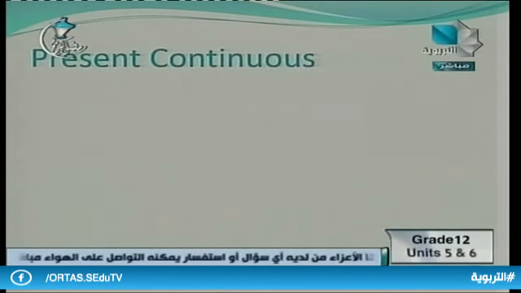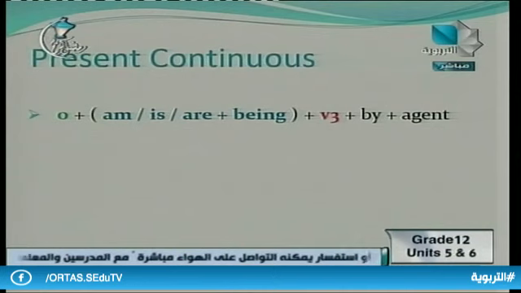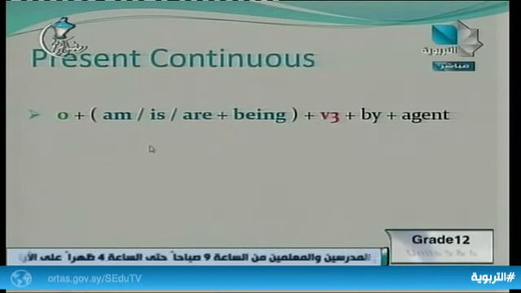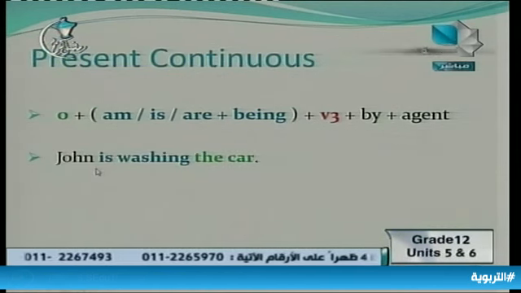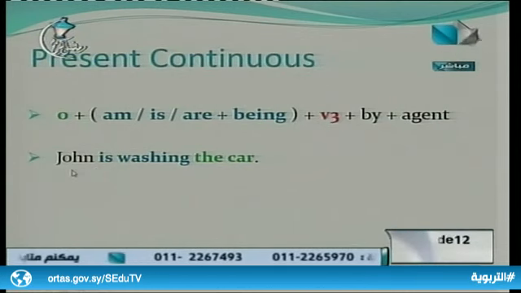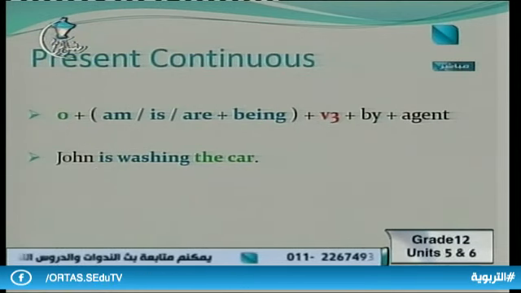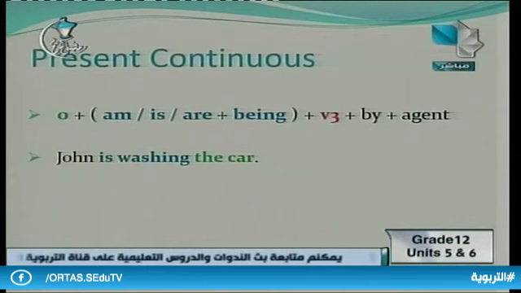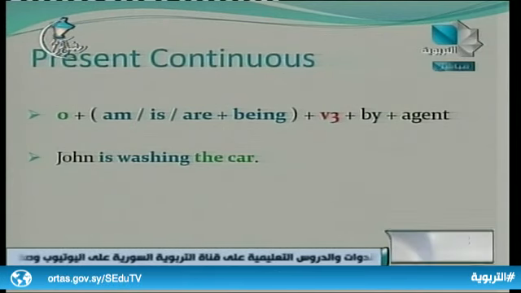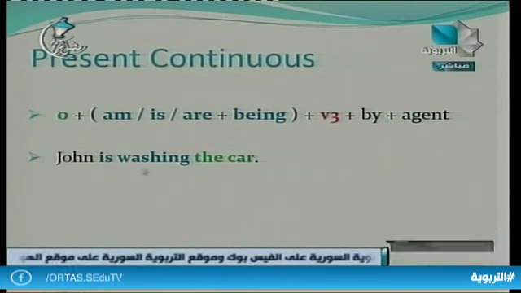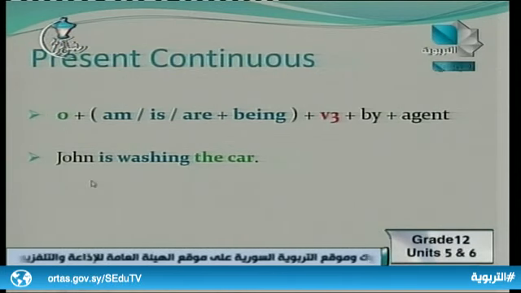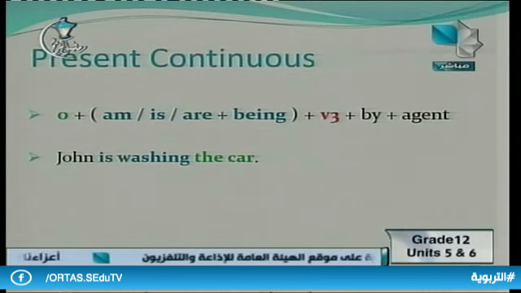Now we come to a third tense, which is the present continuous. Also the same steps, three steps. John is washing the car. So here the same sentence about John. John is washing the car. The car is the object. We move it to the beginning of the sentence. The car is. But now what is different here? Because we have ing, because we have a present continuous, here we need to use the word being after verb to be.